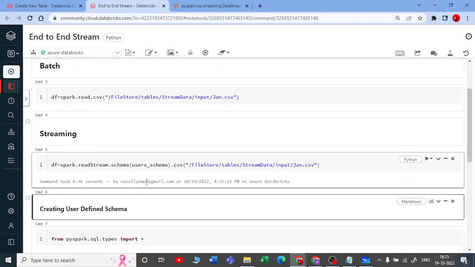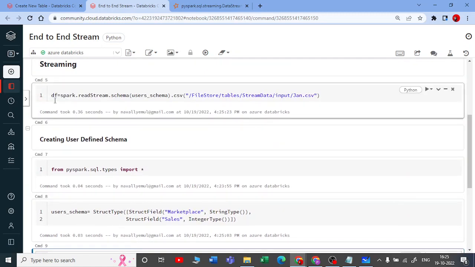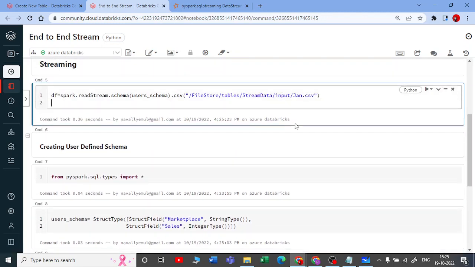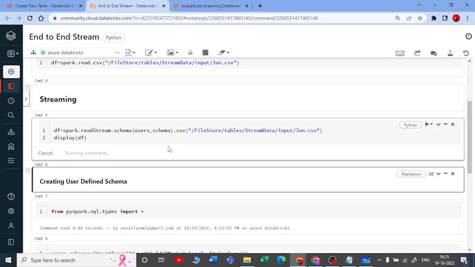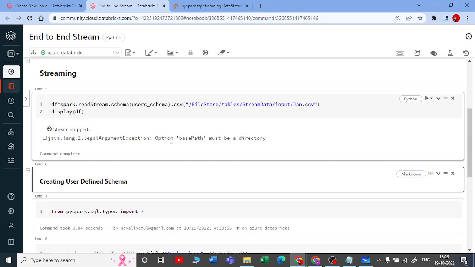So it has successfully executed, and you can see that it took 0.3 seconds. Now let me display that. Let me display the same command line, display df, and let me run now. Once I use display, you can see that the stream is initialized, and there is some error.